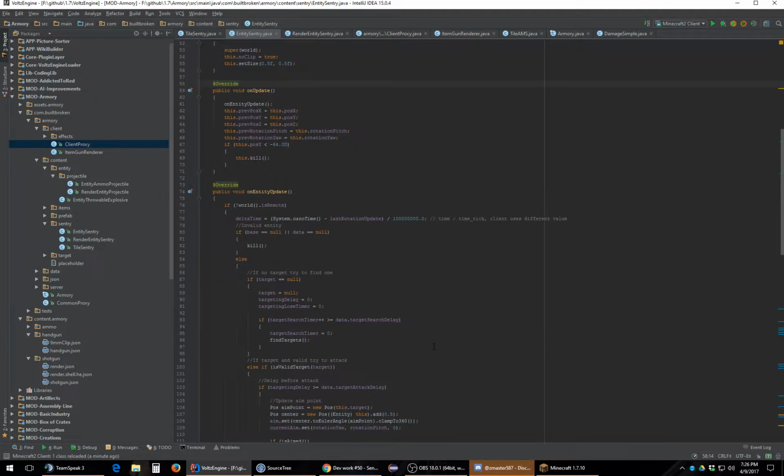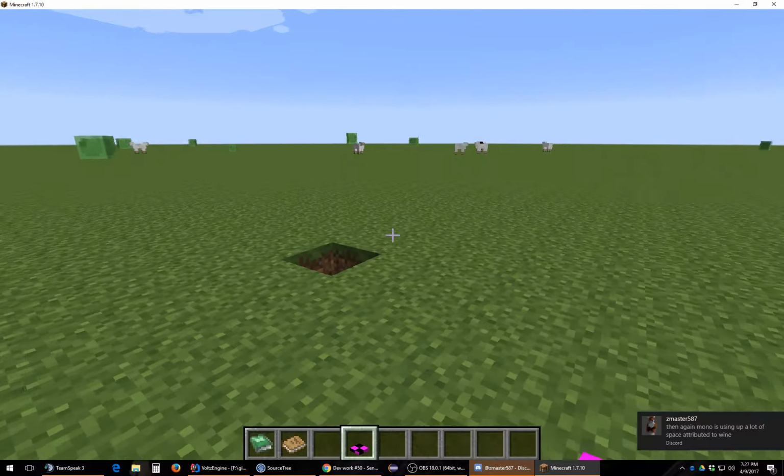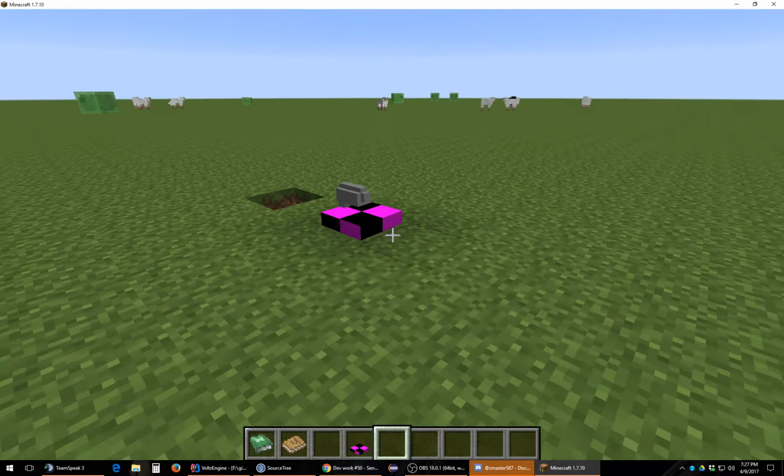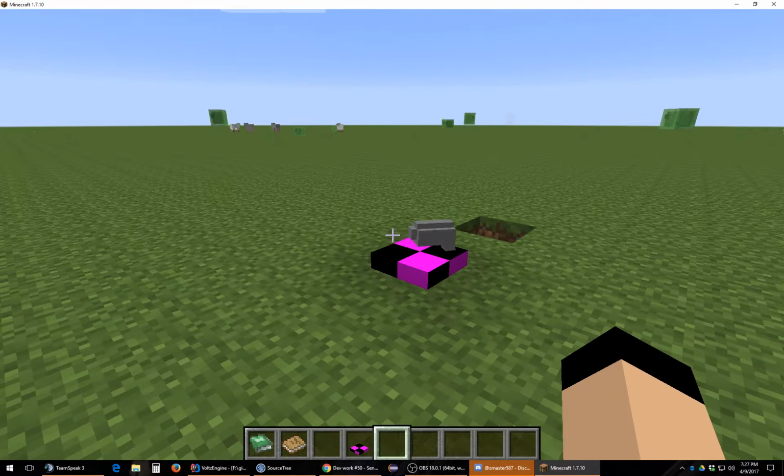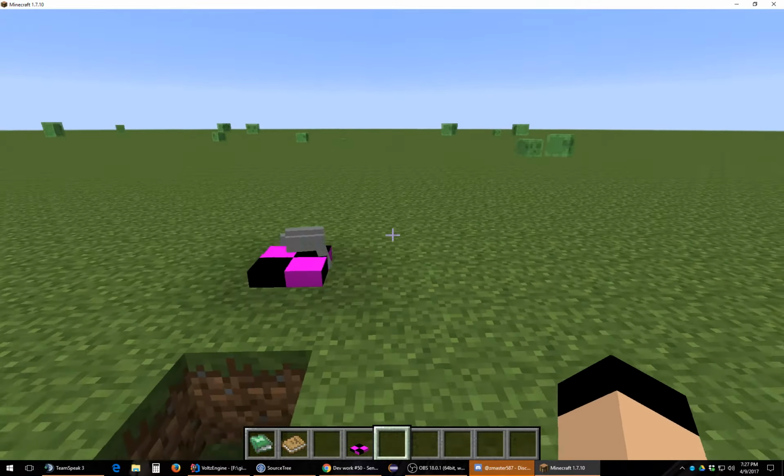So let's see, where are we at here? Here we go. Okay, I got rid of that one. So if we place a new one, we should get a new angle, and it's still being fidgety. That is rotating really quickly.